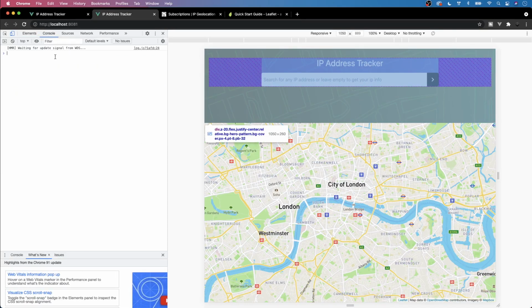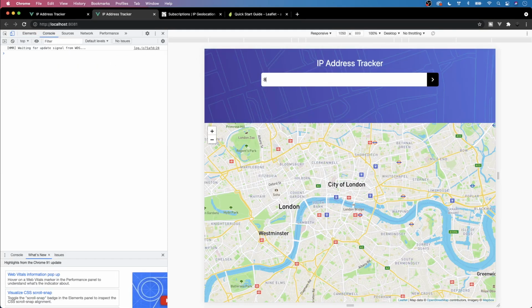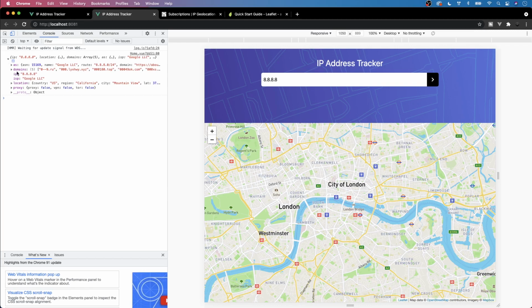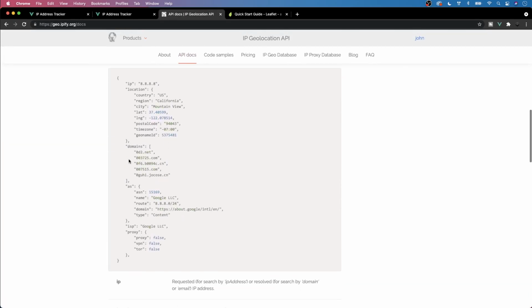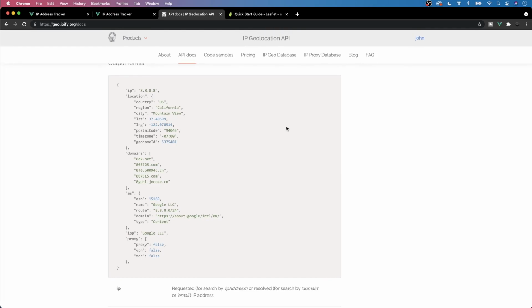And if we go to our console here, now if I type in an IP address of 8.8.8.8, you should see when we click this, hopefully we get our data returned, and we do. So you can see here we have the IP, and then we have the location and everything that was specified here if we go back to the docs in this output format right here. So that is all working great.